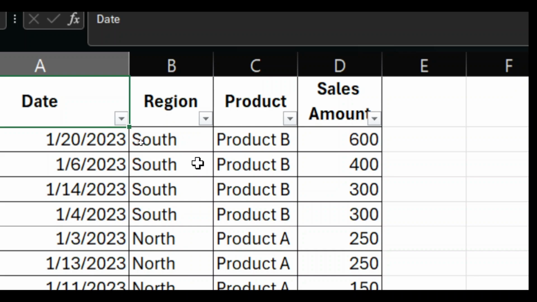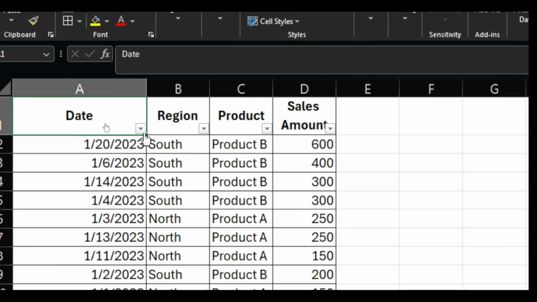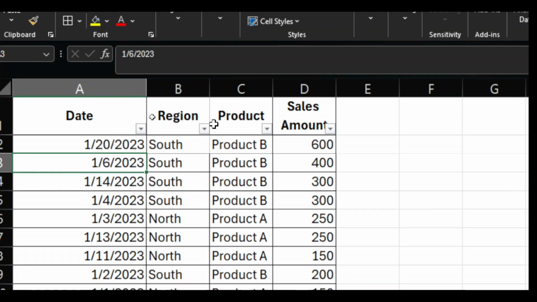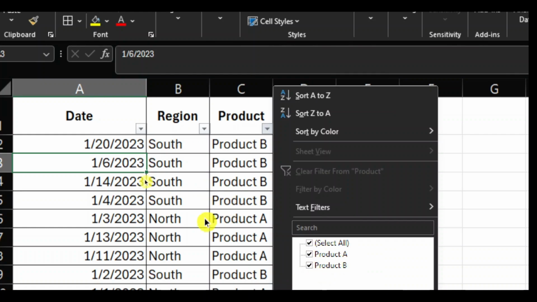Also, make sure that each column contains a single type of data. For example, dates in the date column, text in the region and product columns, and numbers in the sales amount column.